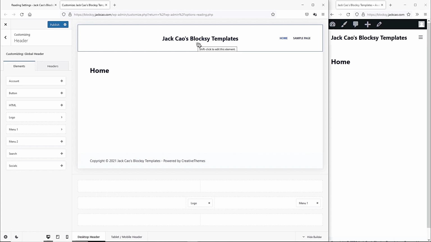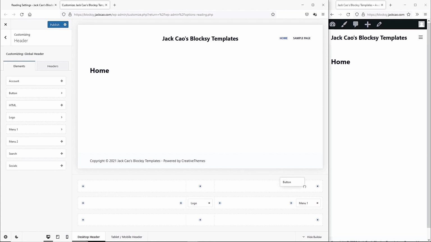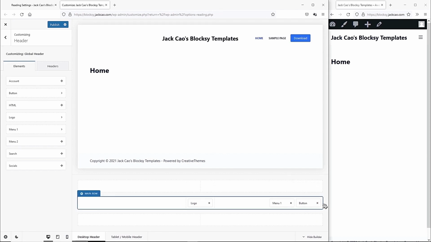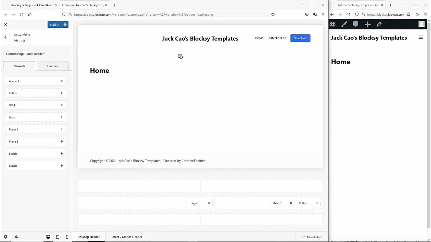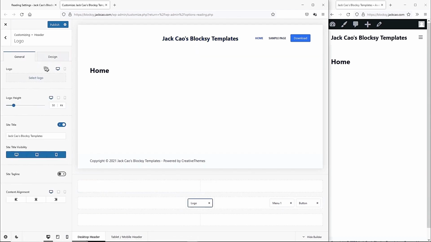And for example, if you want to add a button, over here you can see this button. Let's click and drag it right beside the menu. So maneuvering the header items is actually very easy. Now, first thing first, we want to change the logo because this text just doesn't look nice. So let's click on this logo. And as you can see, once you click on that, all these settings will appear.